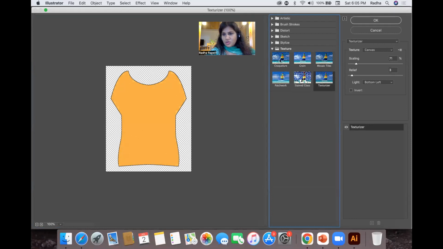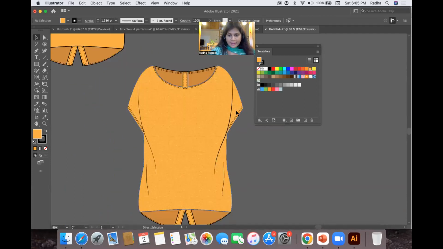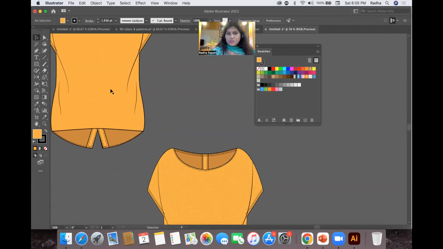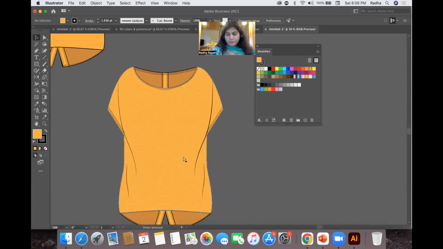Okay, once you apply the texture you can still do more changes in the scaling. Like if you want the detail to be seen more, then you can increase the scaling, you can decrease the scaling. Okay, you can increase the relief also, like if you want to add more depth to the texture. Okay, you can use these options also. So I have just selected the texturizer and say okay to this. So now if you see, there is a texture being applied in this. Okay, this is with this simple solid color and this is with the texture.